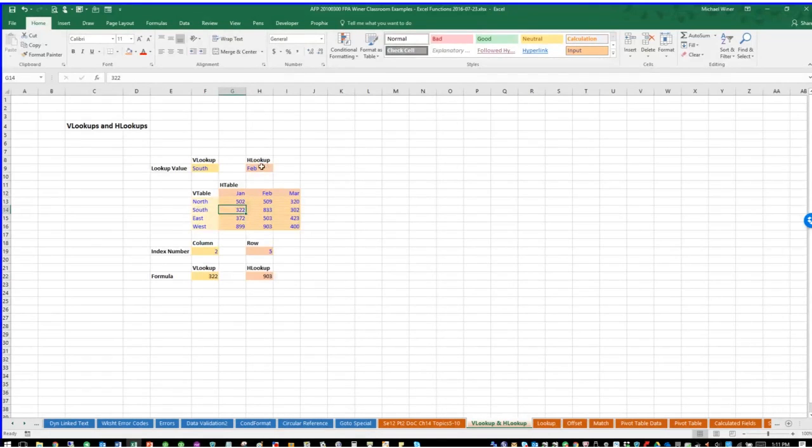With the same data, you can also do an HLOOKUP function. So VLOOKUP looks across the row. HLOOKUP looks down the column. So here's my HLOOKUP function, and I'm saying, here's my lookup value, my reference. Here's my table of data. And here's my row index. This is saying find February and then give me the 5th item. 1, 2, 3, 4, 5, 903.